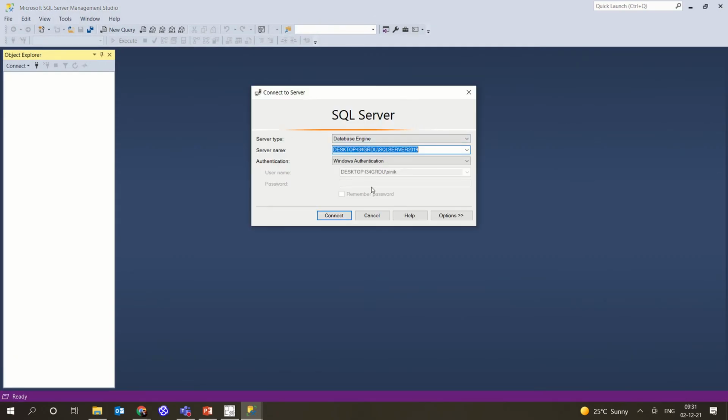Yeah. So here it will ask for the Windows authentication, and you also have the option for SQL Server authentication. I'll be explaining this SQL Server authentication in the next video, but as of now, you could just go with the Windows authentication and click connect. So you will now be connected to the database.